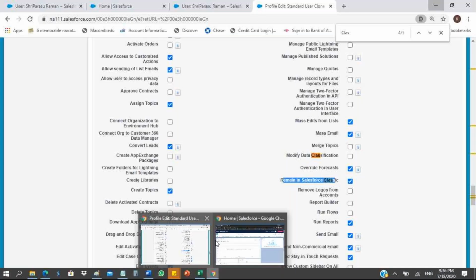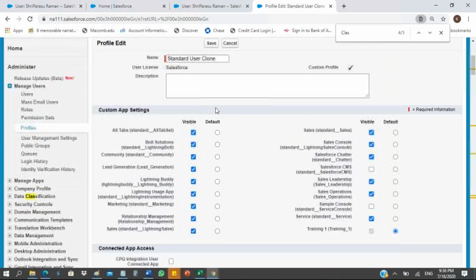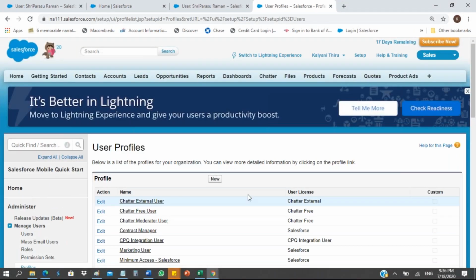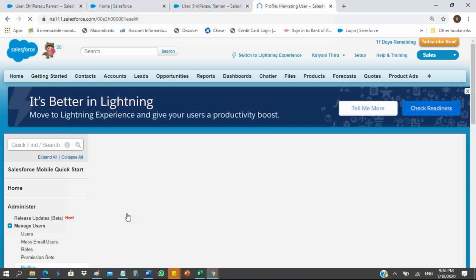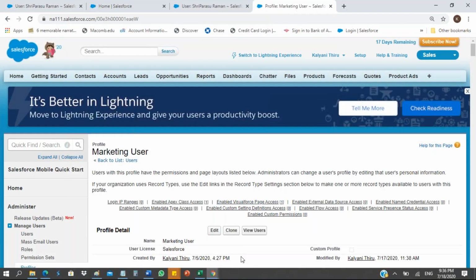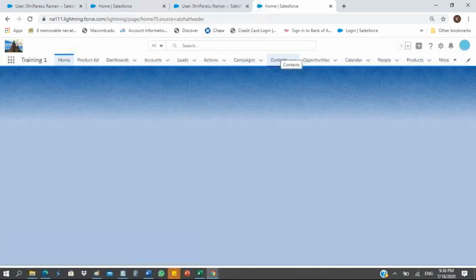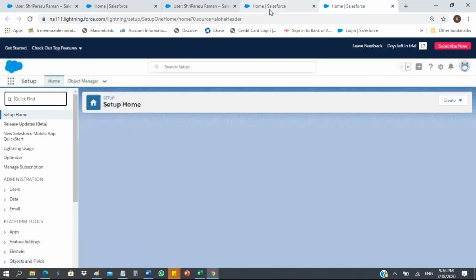Any profile can be cloned and created again. So let's see, you said you're having issues with cloning a profile. What was the profile you tried cloning? The marketing user, contact manager. Yeah, marketing user. It can be cloned on both the pages, classic as well as lightning. Last time you saw how to clone it in the classic page, so I'm just showing you how we can clone it in lightning. It's the same thing, no difference at all.